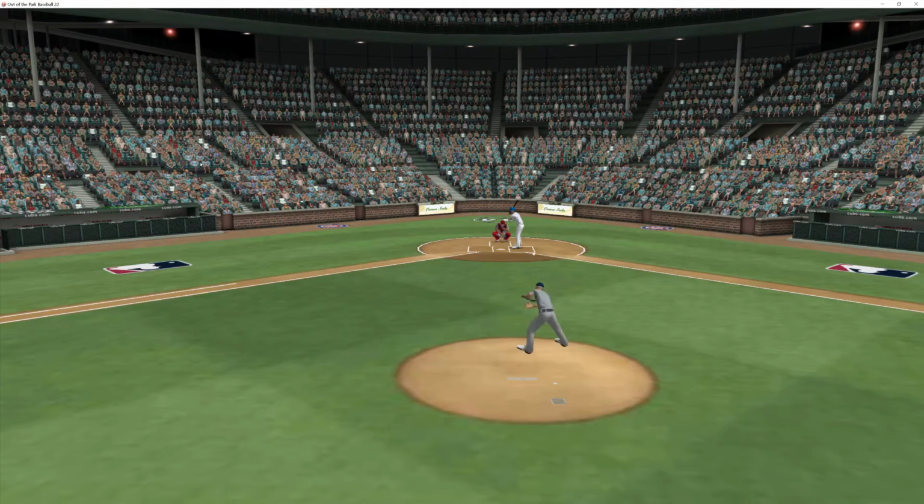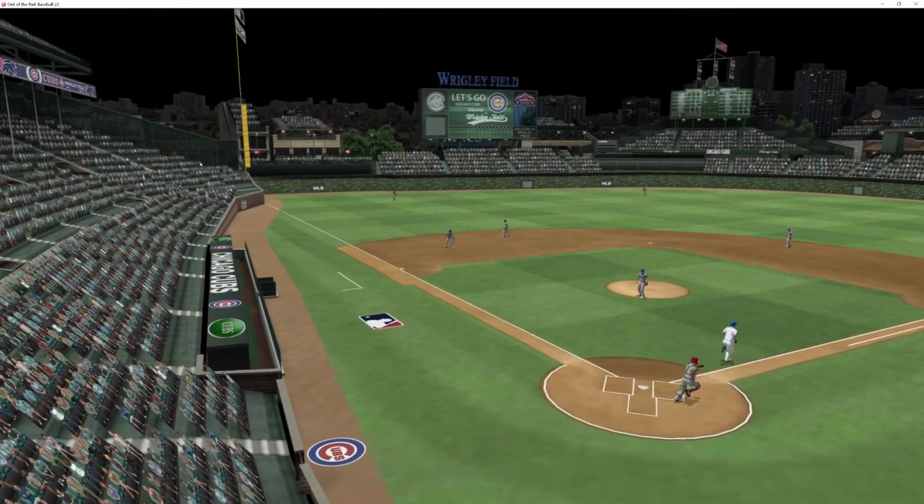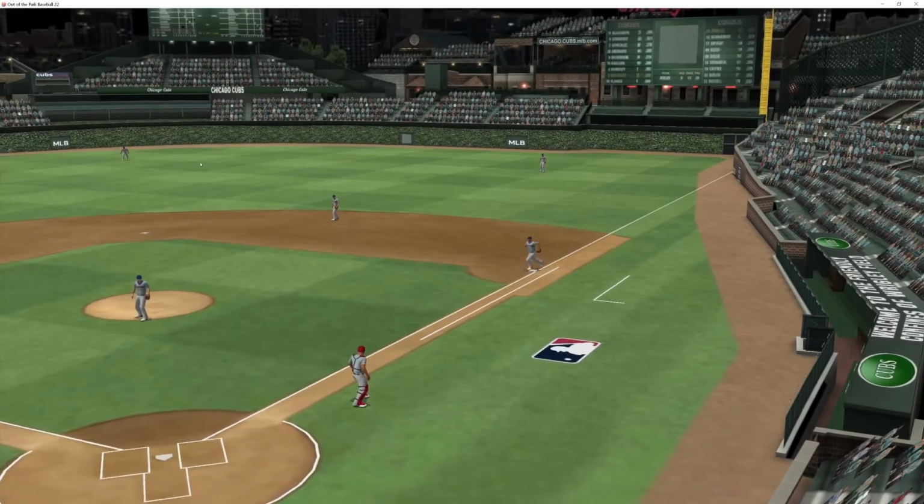Here comes the first pitch to Chris Bryant. He grounds it over to third. Picked up, thrown to first. That's going to be out number 1.